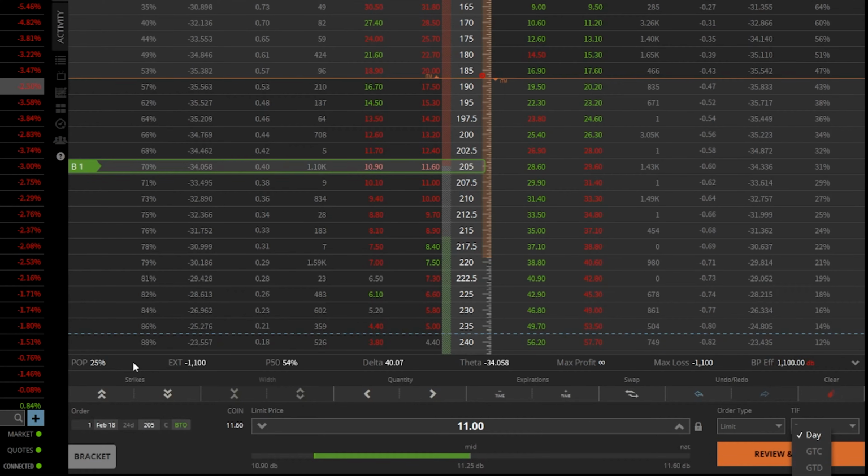The first metric we see up there at the top is POP, or probability of profit. As of right now, it's telling us that there is a 25% chance we're going to make at least 1 penny on this transaction. So if we were to buy it for $11, there is a 25% chance that I could sell it for $11.01 later down the line.